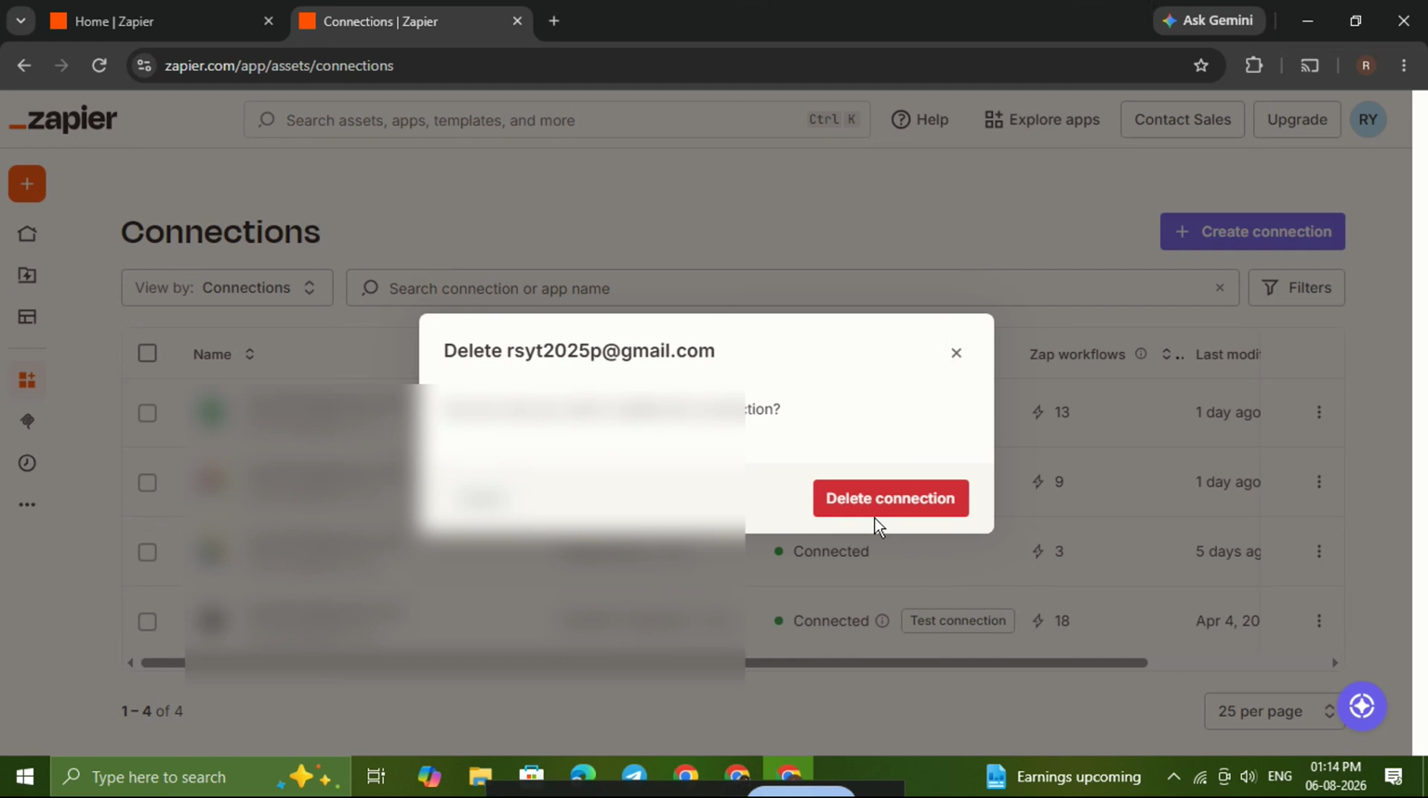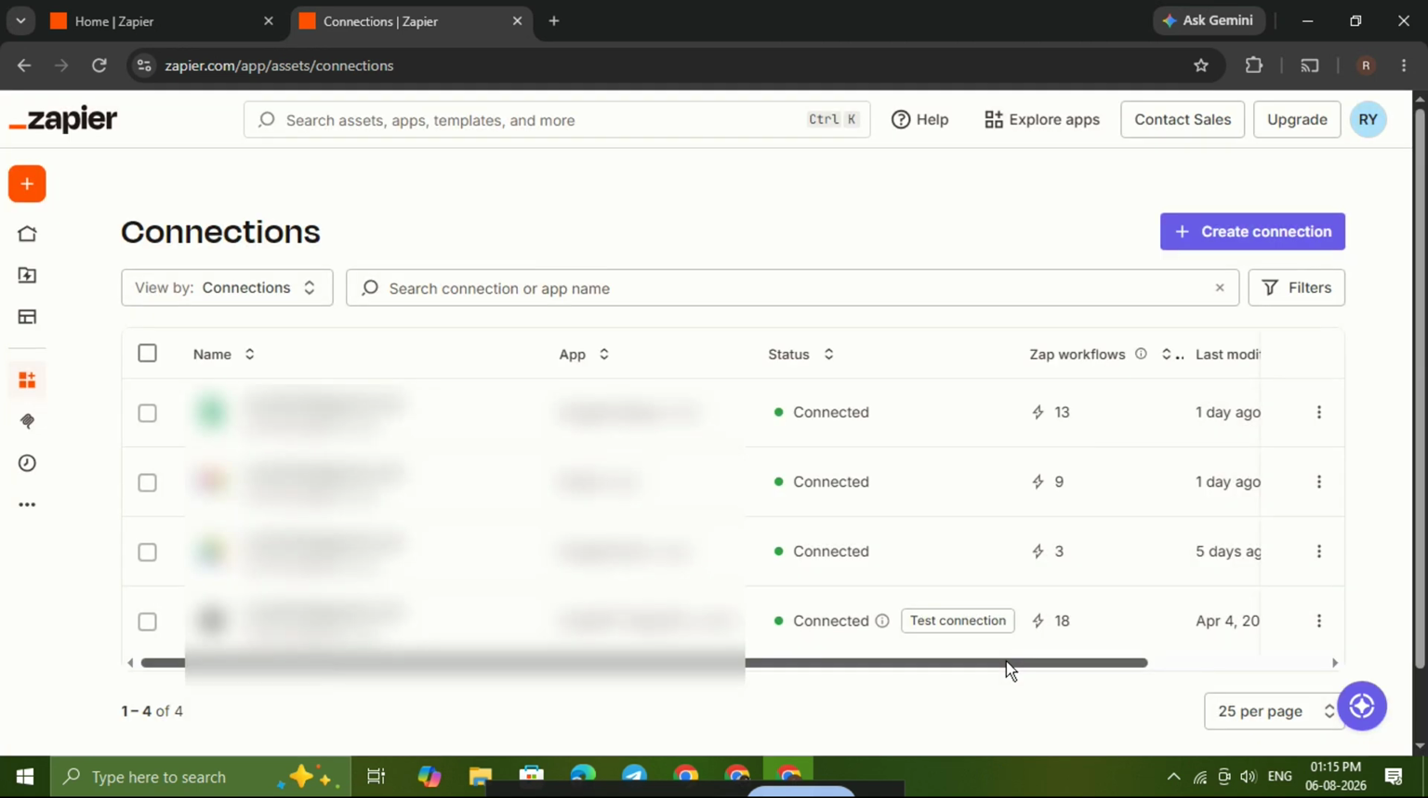This step is important because it makes sure you don't accidentally disconnect the wrong app. After clicking Delete, choose Delete Connection to fully remove Discord from Zapier. Once confirmed, Zapier will disconnect Discord from your account, and the app will no longer be available for your existing or future Zap workflows unless you reconnect it later.